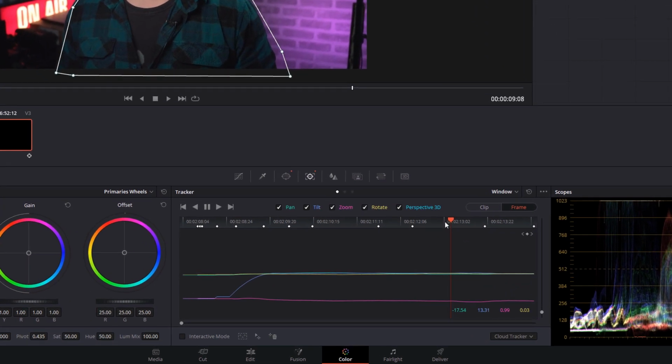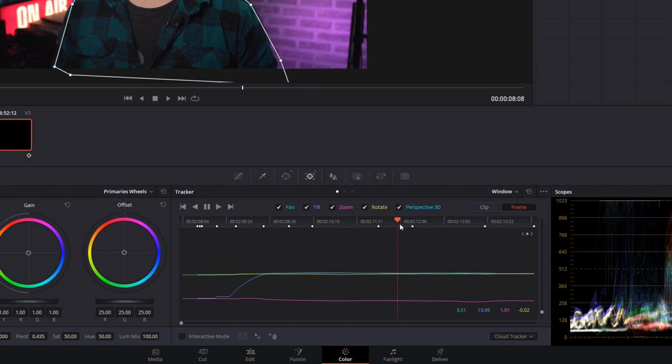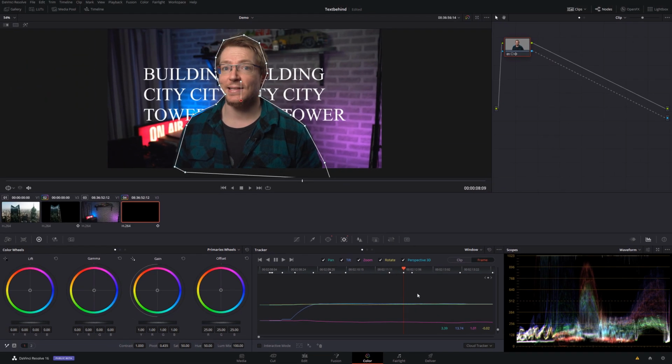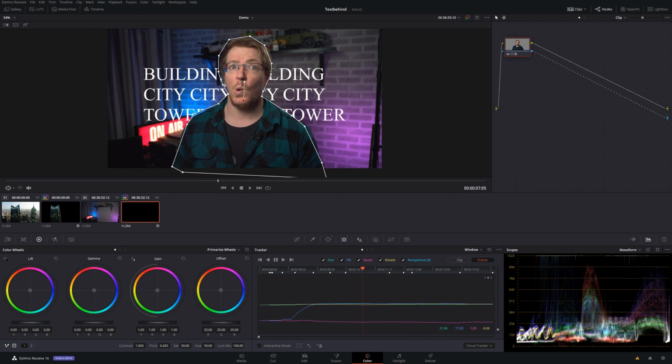Now you'll notice, whenever you make any changes at any point, you'll get these little white dots appearing on the tracker. That just means you've added a keyframe, just letting you know that something's changed at that point. So you can just see where you've made any changes, keep going through until you've got a decent track. I'm gonna leave that as that. It's a bit of a rough one, but it'll do for this demonstration.